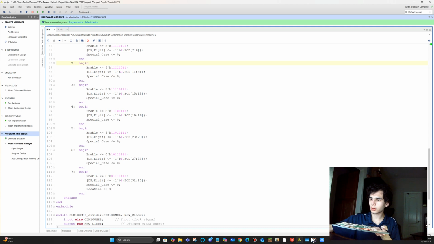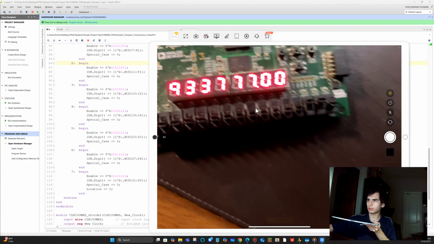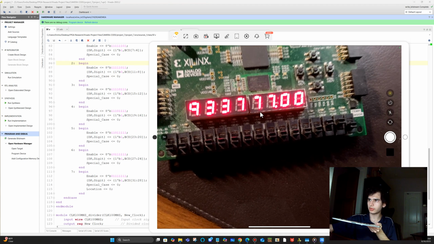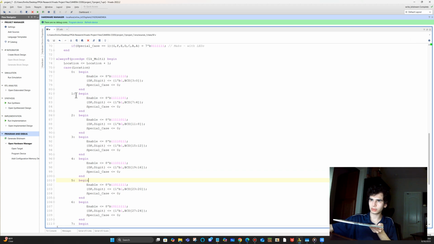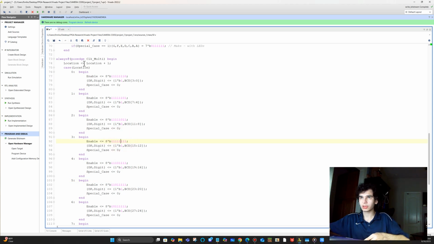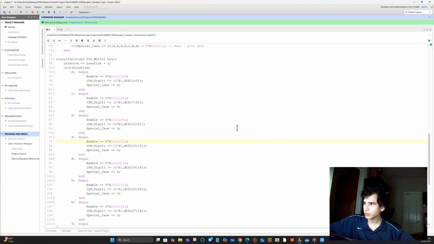And let's say we want to not display this fourth one. What we would do, 0, 1, we go to this one, change the enable to be like this. So now if we generate bit stream, it'll not show that one.